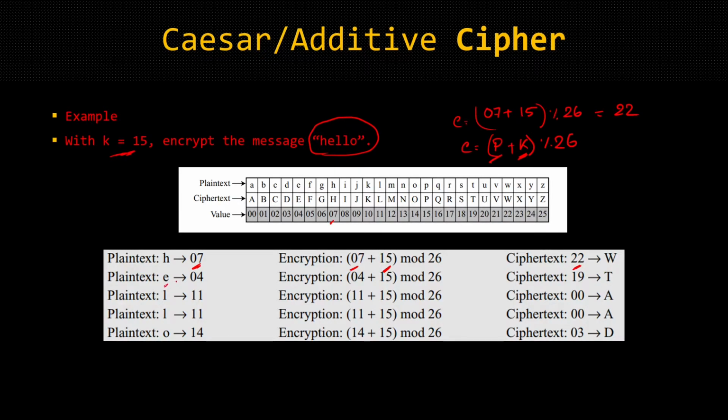Similarly for E, we see the value of E is 4 here, right? So we add 4 with 15 and mod it with 26. So what do we get? 4 plus 15 is 19, and 19 mod 26 is 19. So in the ciphertext, what is 19? 19 is T, right? So we put T here.